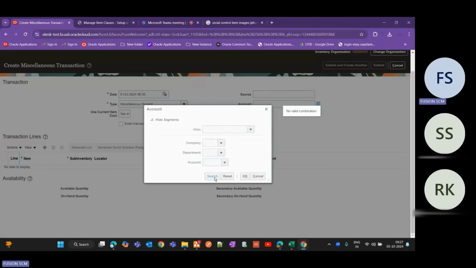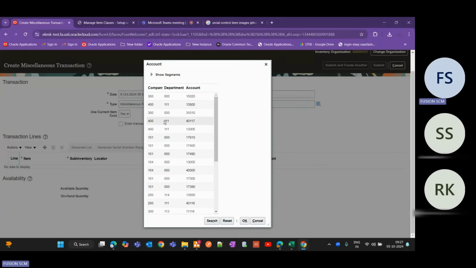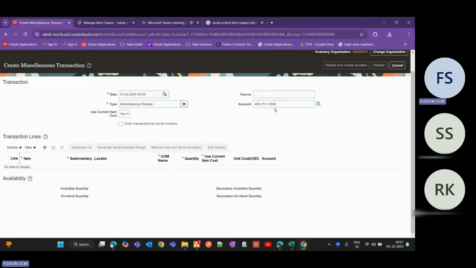So account will search the combinations. Let's take an example. You have to use the correct account. This is a demo, so I'm choosing whatever combinations exist, but you have to choose the correct combinations. Okay. Now use current item cost, this is my first entry.